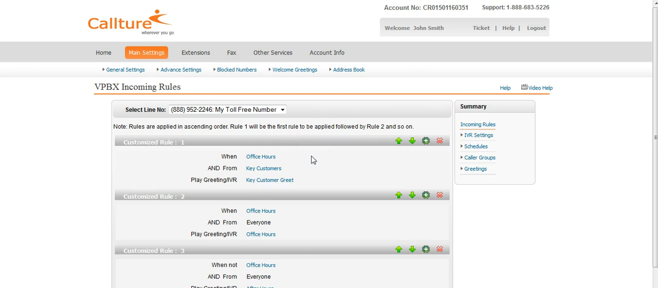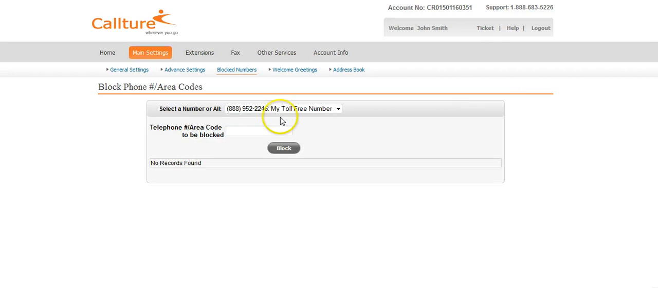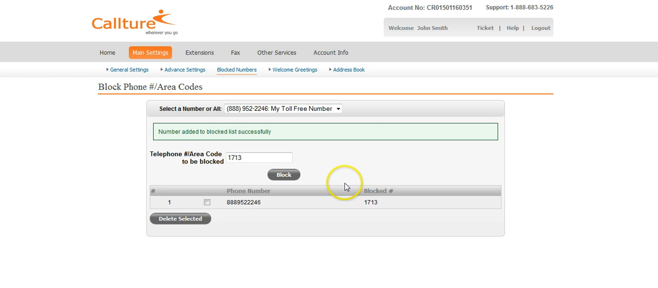There's a few more things here that we can look at under the main settings. We have the ability to block numbers. If there's certain area codes or telephone numbers that you need to block, you can go ahead and put that here. Let's say we want to block the 713 area code. We can go ahead and do that. Now when you're ready to unblock them, go ahead and click the checkbox and delete.